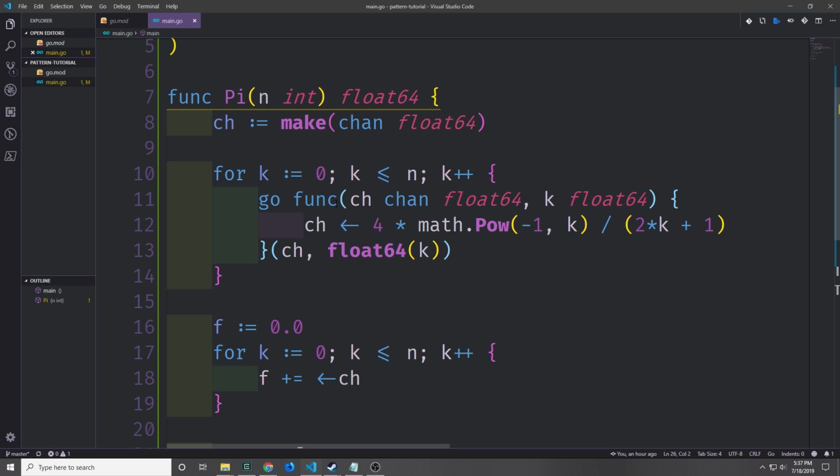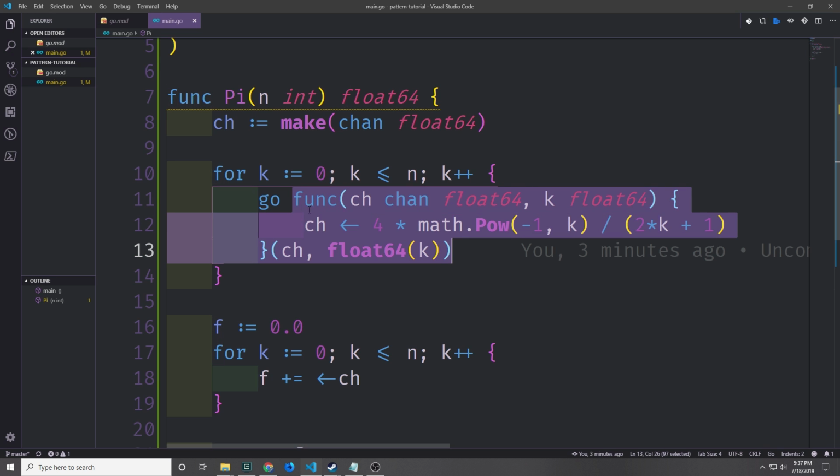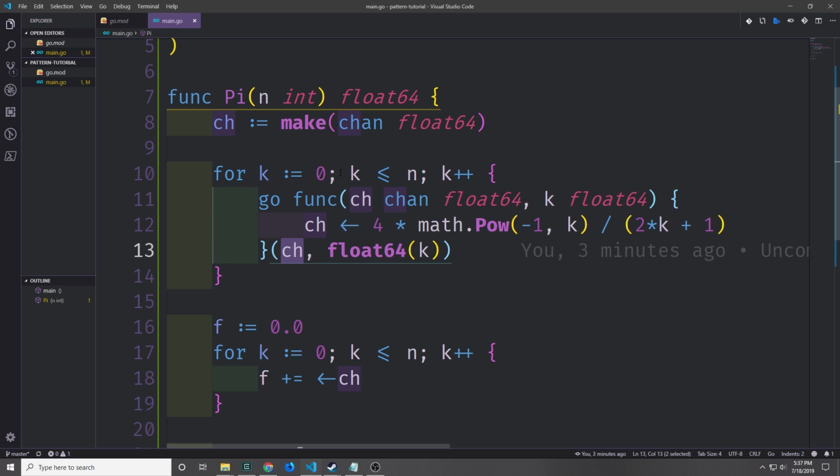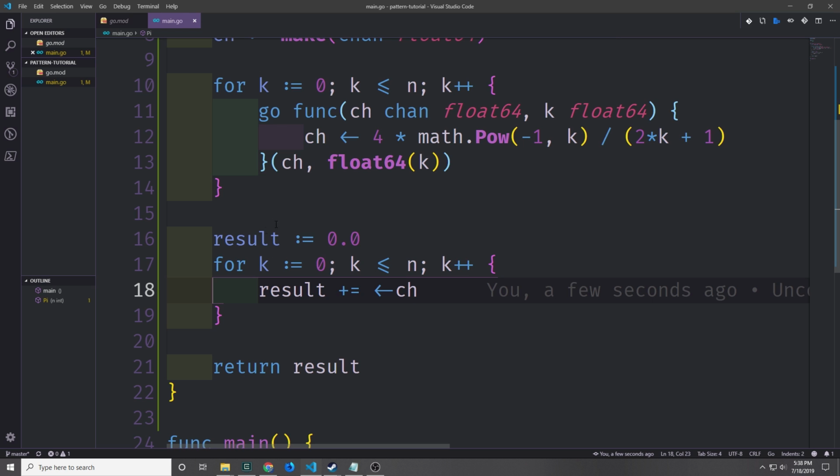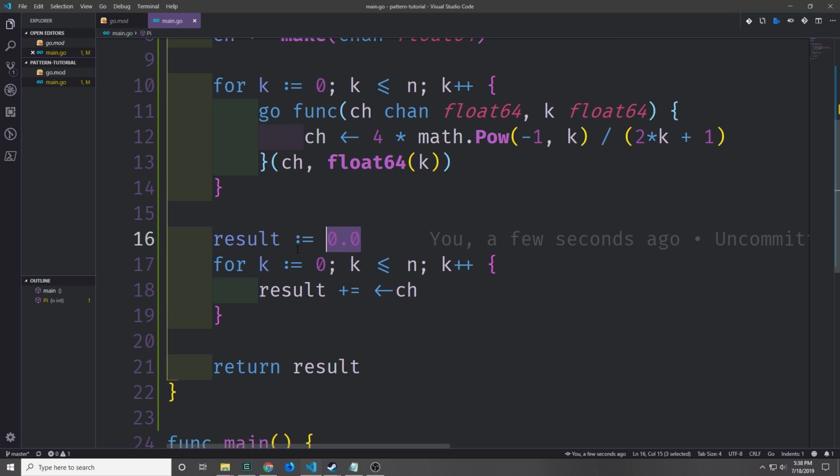For each iteration, we'll spawn a new goroutine on this anonymous function here, and the anonymous function will take in our channel, and it will take in our k value as a float64, and it will run this calculation and then pass it into the channel. Now down here we have our result variable, which will start at 0.0. Then we'll iterate again from 0 all the way up to n, and we'll take all of the values from our channel and then just increment our result with them.